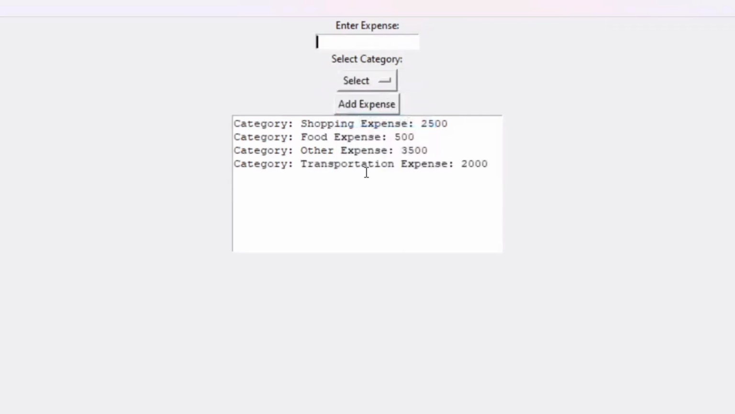So here in the text box I am able to see each and everything that I have added. It means whatever my expenses were.